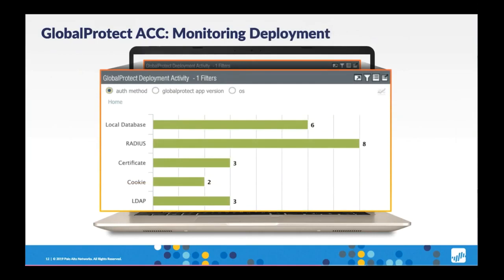You also have visibility into your GlobalProtect deployment with respect to what authentication methods, endpoint OSs, and app versions are being used. And if you are interested in monitoring the connection activity for a specific user, you can easily set up a global filter to do so.